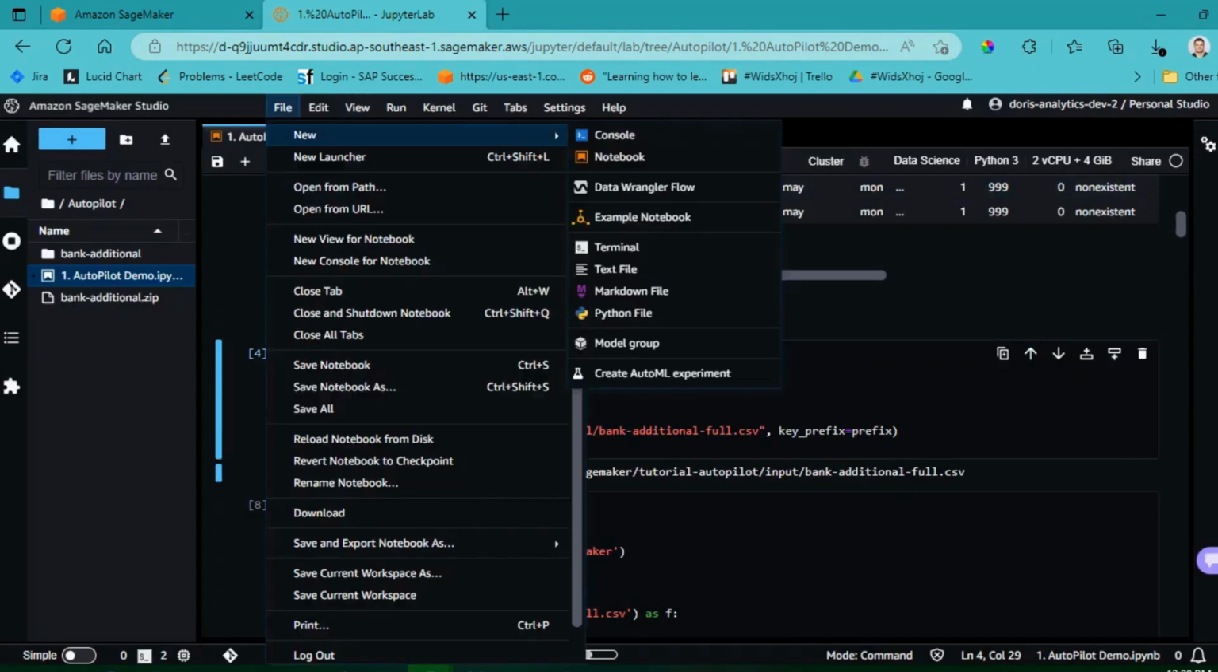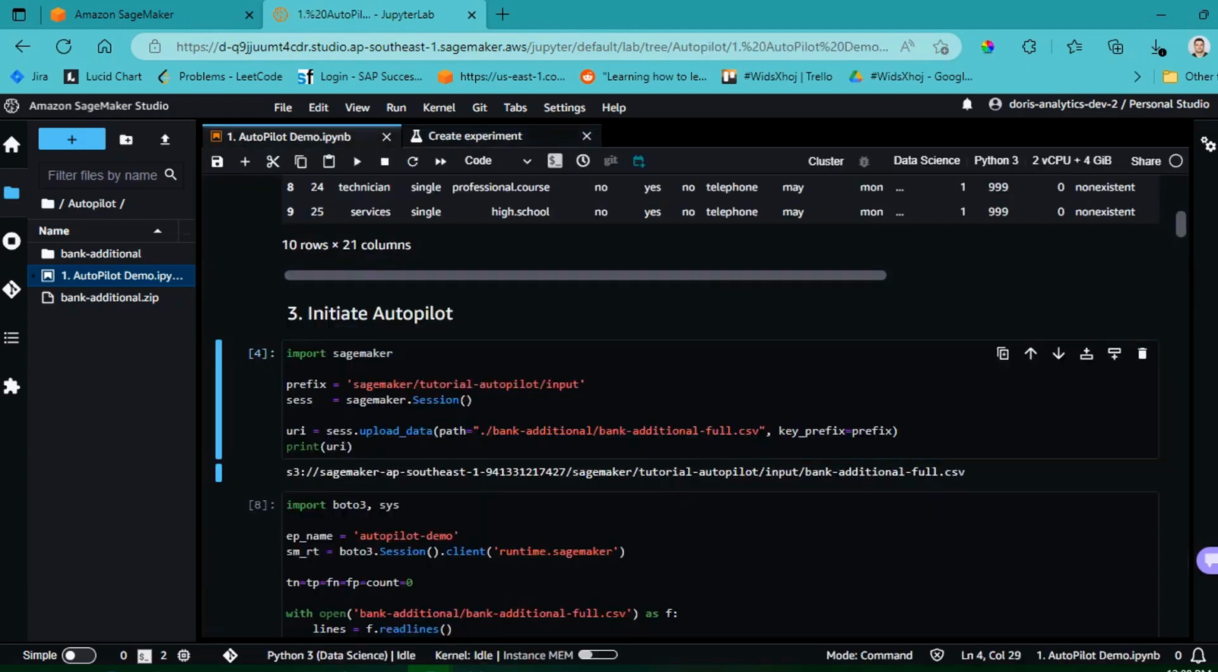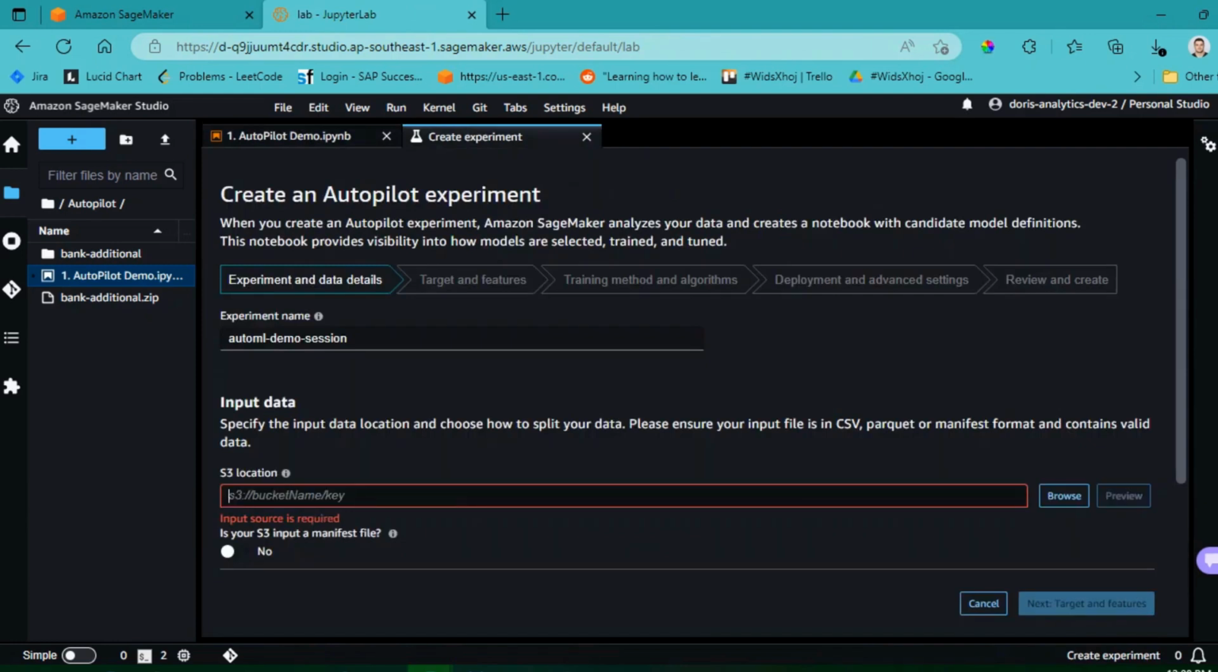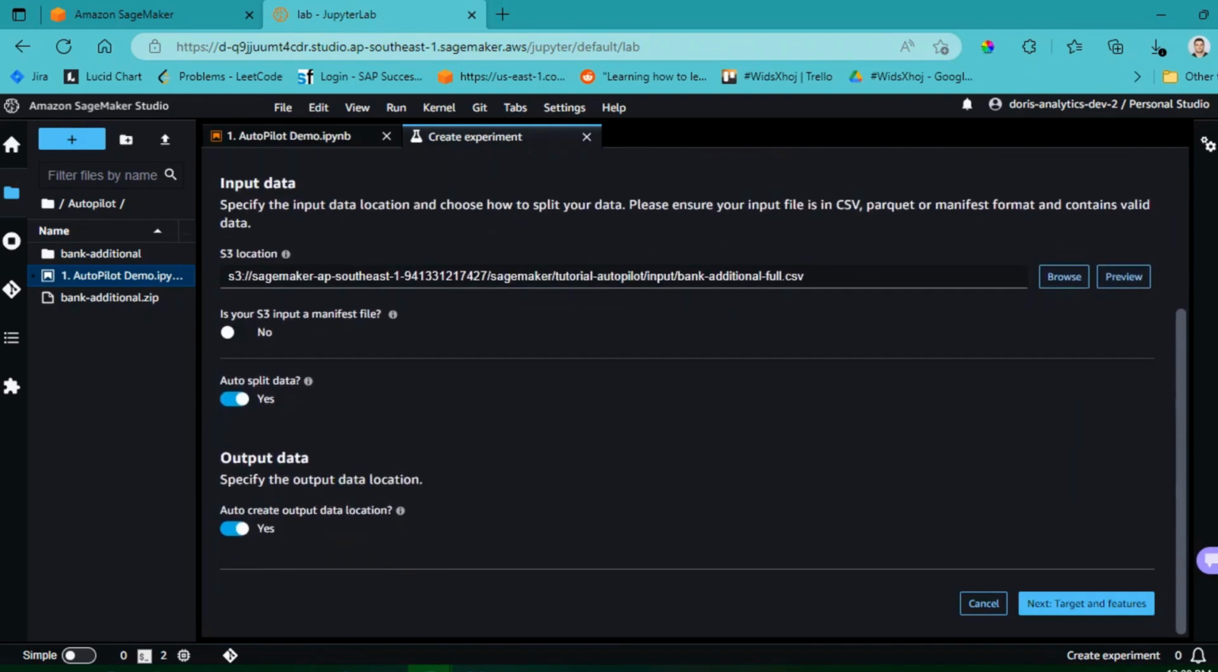Basically, in order to configure that, you go to New, and you will create an AutoML experiment. So in order to create that, we will first need to assign a name. Let's say AutoML demo session. Then the S3 location that we need is the data location that was provided by the output of the script here. We will simply copy paste that and move on to the targets and features.